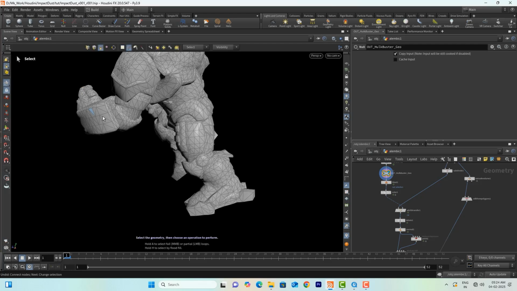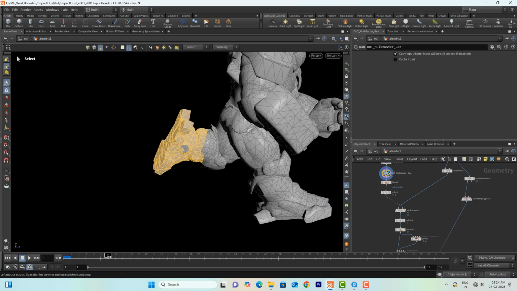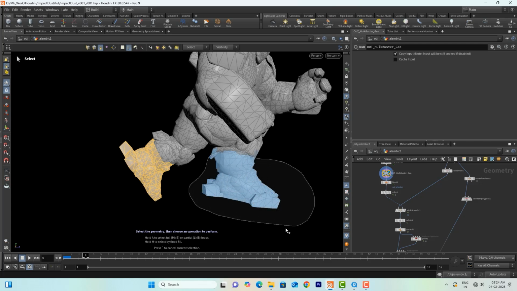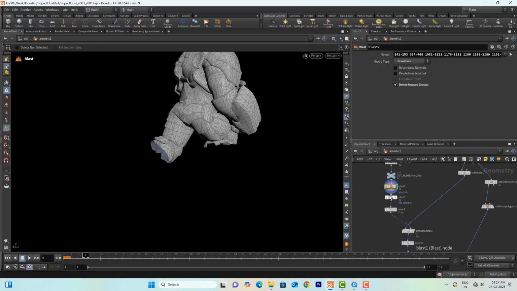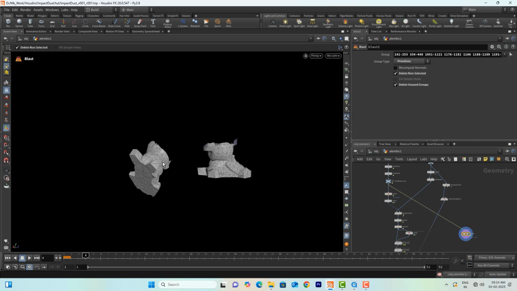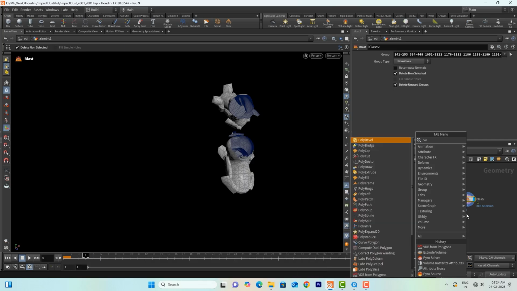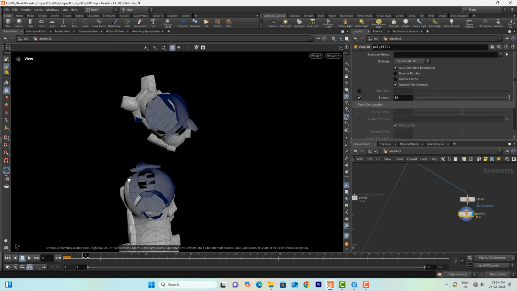So I pick this lasso tool and select the leg part only. So I select this, select both legs and delete it. Just separate this delete node here and turn on this delete non-selected. And now I'll take polyfill node and it's not working.